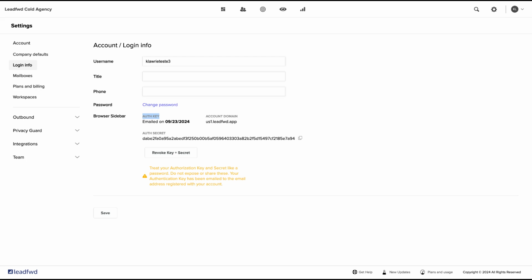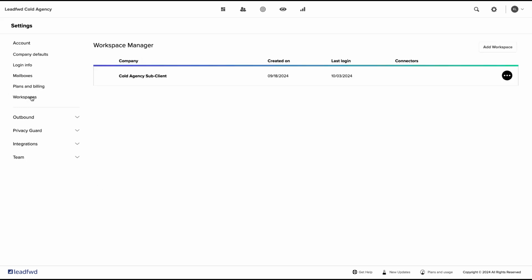Now, let's say that you are in a situation where you have multiple departments that you want to have completely separate from one another, or different brands or different sub-entities. Basically, any situation where you need to have a completely separate workspace with separate data, separate users potentially, for managing outreach in separate sequences. So workspaces would be what you'd want to use for that.